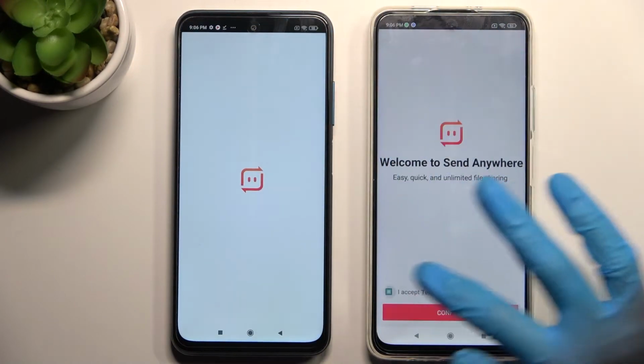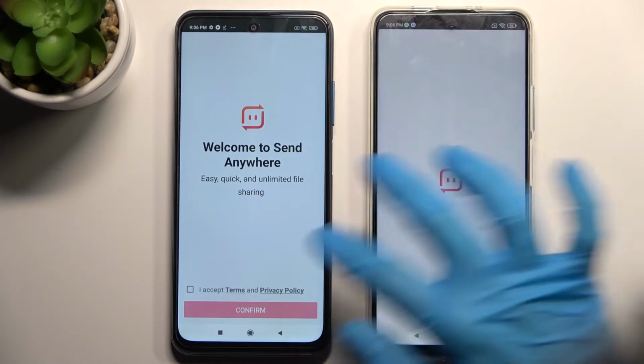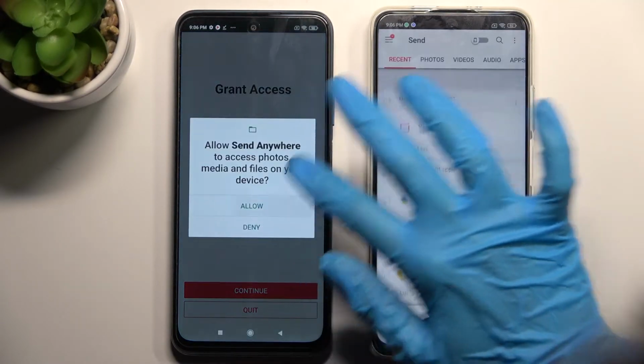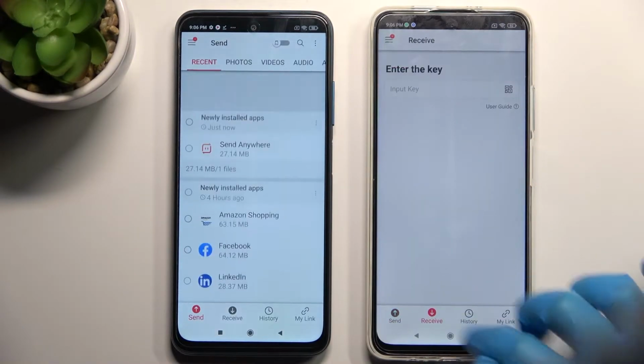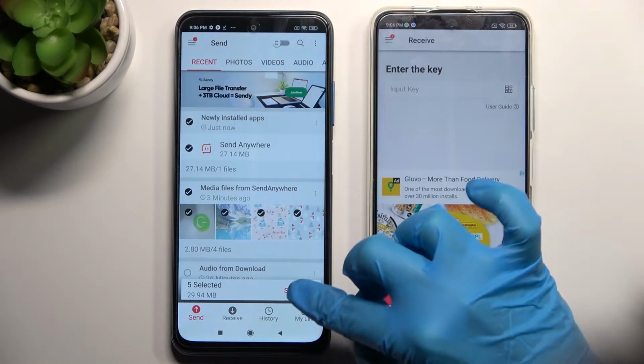Over here you need to choose I accept, confirm, continue, and allow. Now finally click on receive on an Android and send on XIAOMI. Then tap on all of those three dots and choose send.